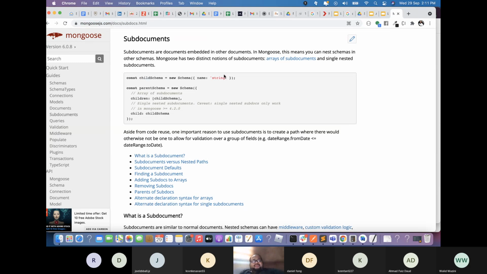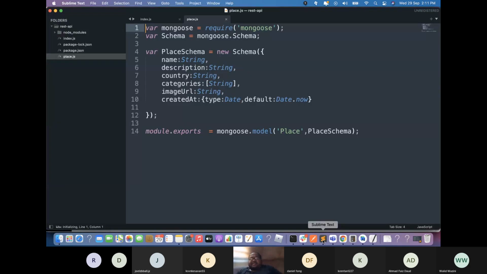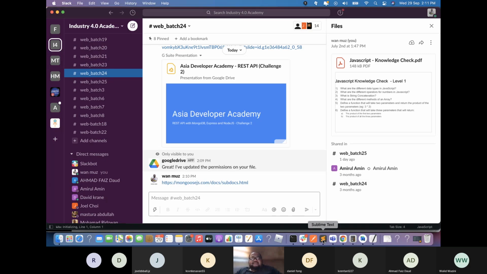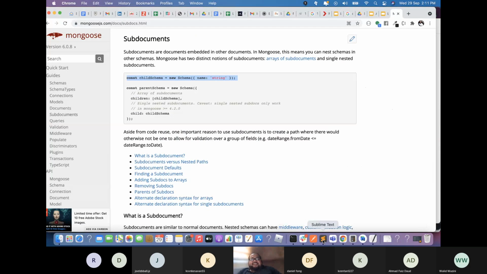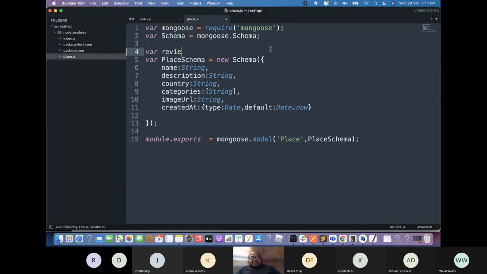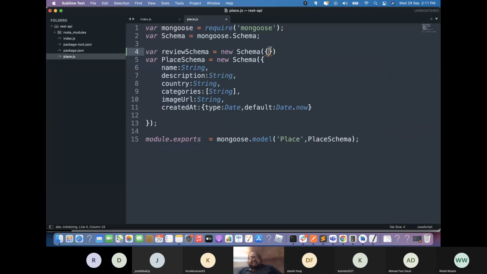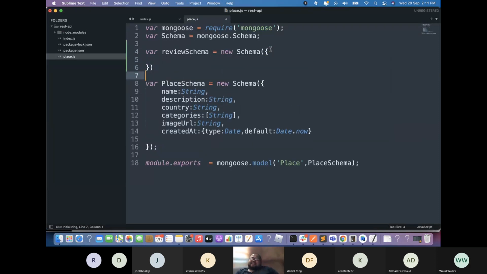So how are you going to do it? Inside our schema, if you remember what a schema is, you're going to add here var reviewSchema equals new Schema. I'm going to nest it since it's one to many. I'm going to nest it inside my place schema.